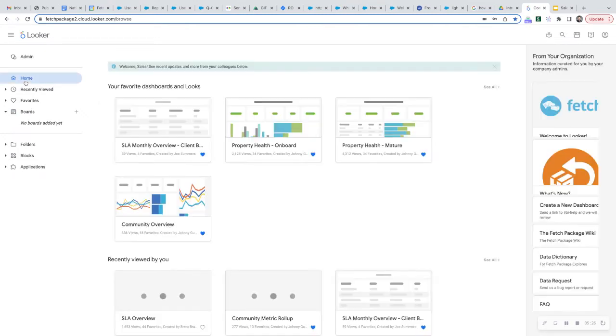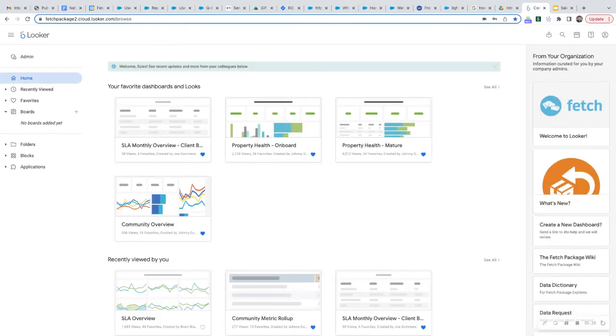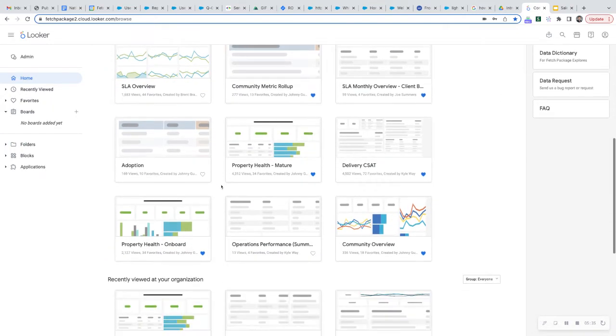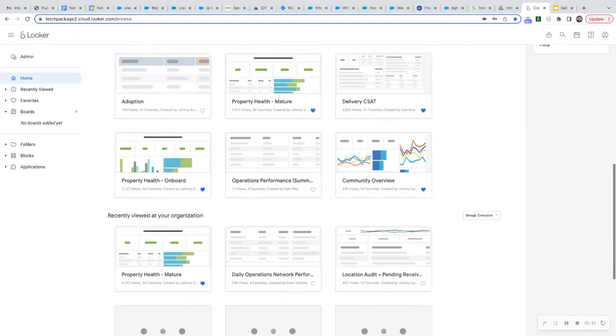So going back to the home page here, you'll see your favorites up here. Your recently viewed will also be down here as well. So anything that you, or because it's a shared login, anyone has viewed will pop up here.